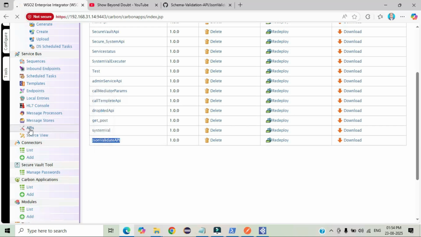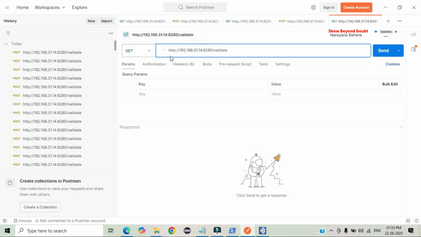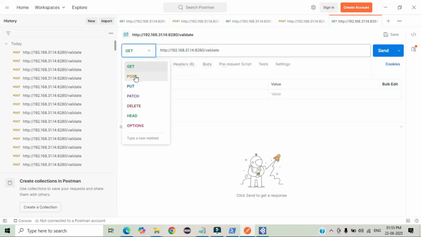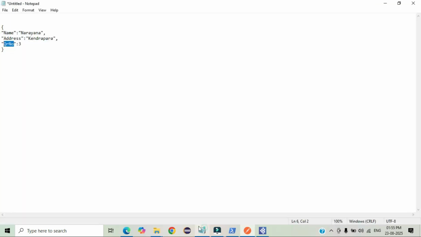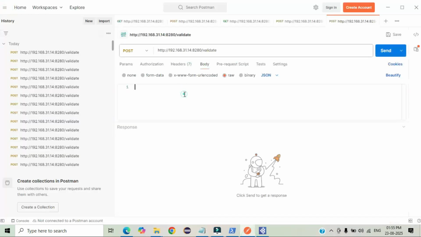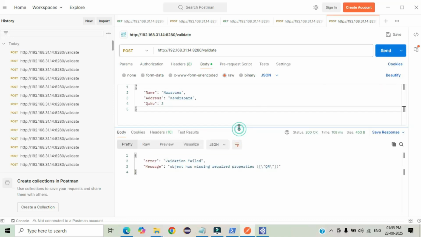So let's go through API. So in this API, you can see one API is here, right? Validate API, this one. Let me copy this endpoint, go through Postman. Let me add that endpoint here and modify this one to POST. And go through body, raw data. So here I need to modify to JSON. Okay, so the test data, let me copy from here and add it here in Postman. Let me beautify.